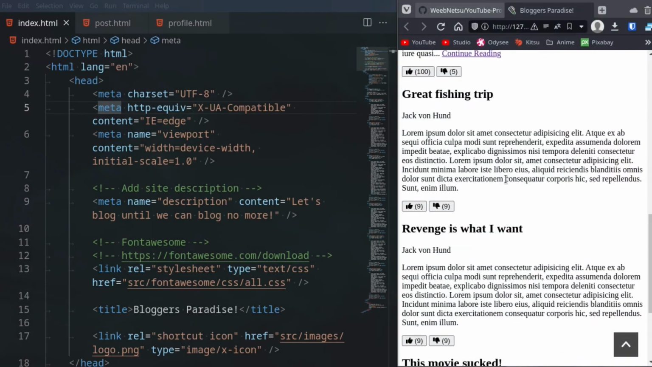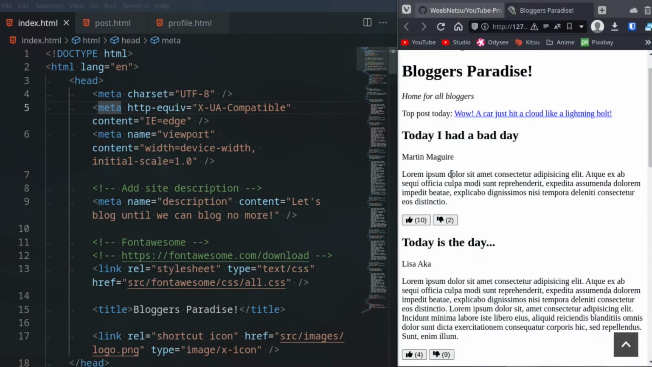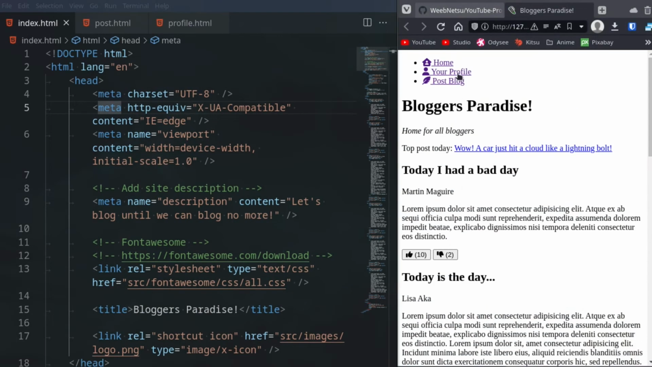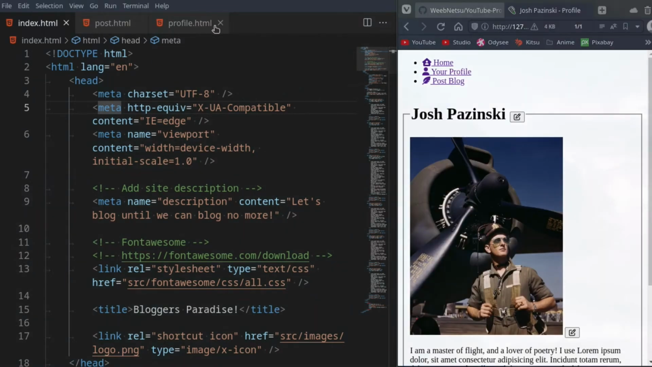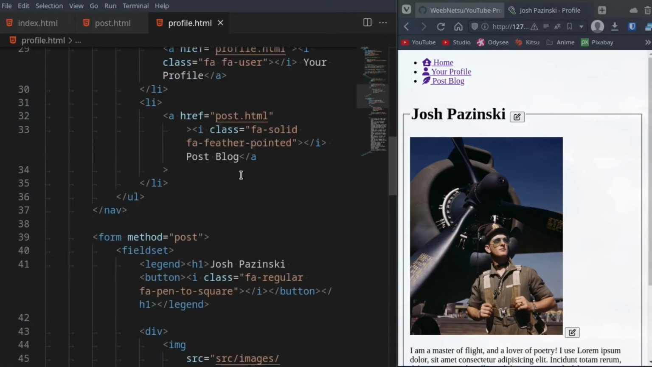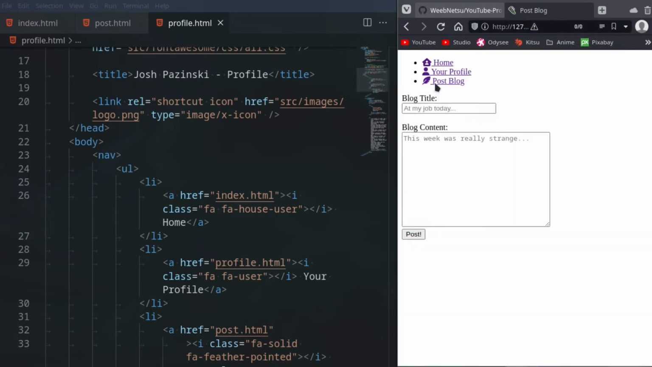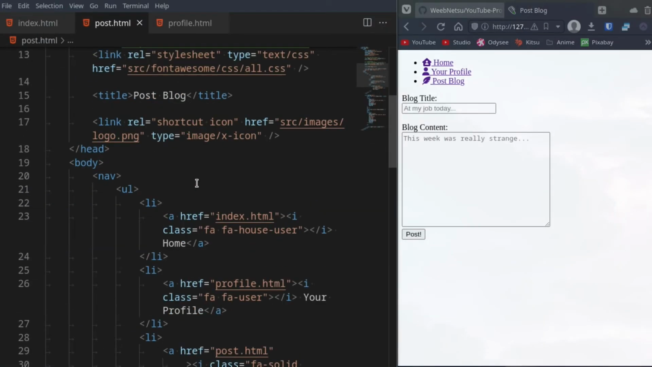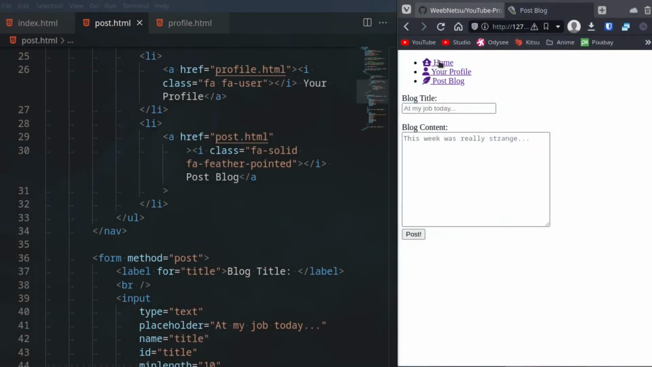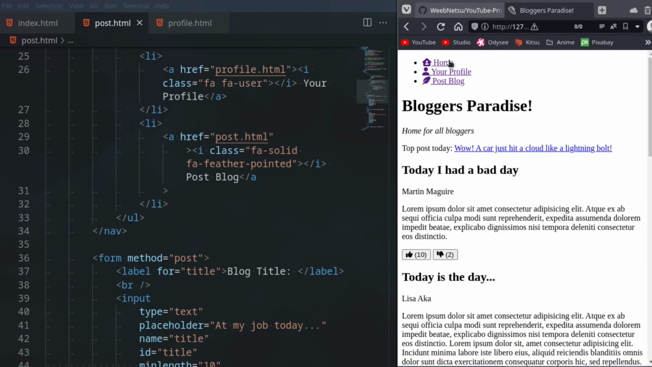So as you can see, not a lot. This here is index.html. Your profile is profile.html. And then post blog is post.html. As you can see, very terrible design. Nobody likes to see this.